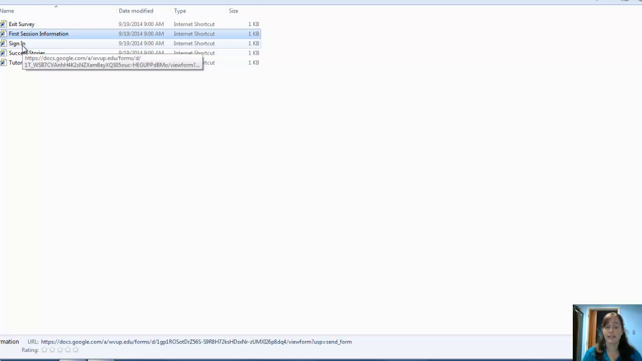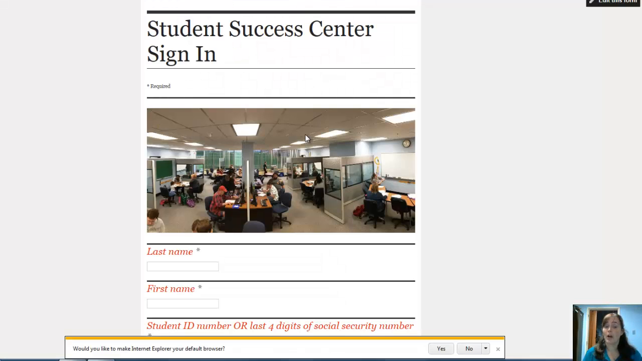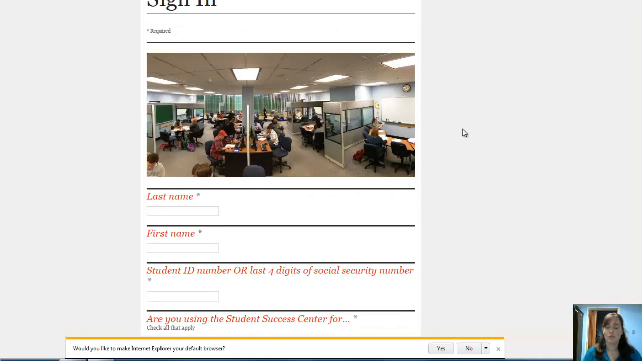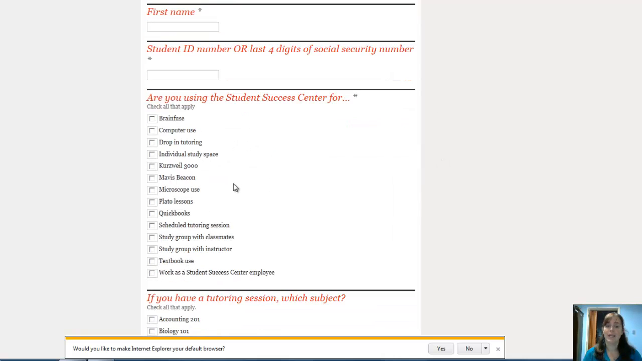We have the sign in. This helps us keep track of how many students use the center. As you see from our picture, we're usually pretty busy. The students just type their name, student ID number. Again, this helps us to recognize they are actually a student.